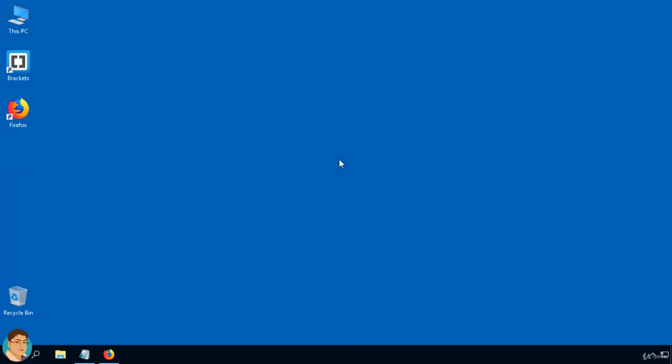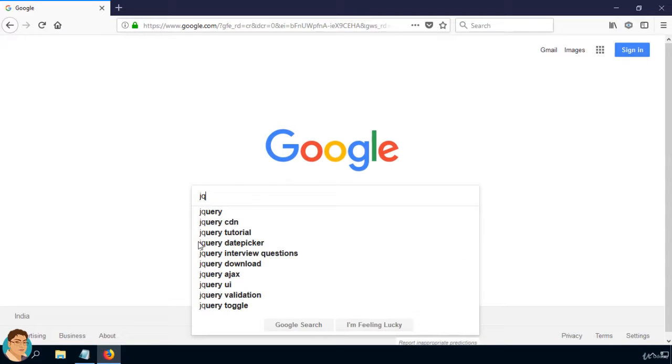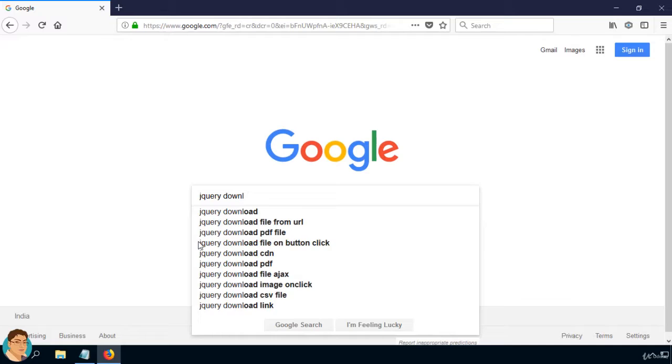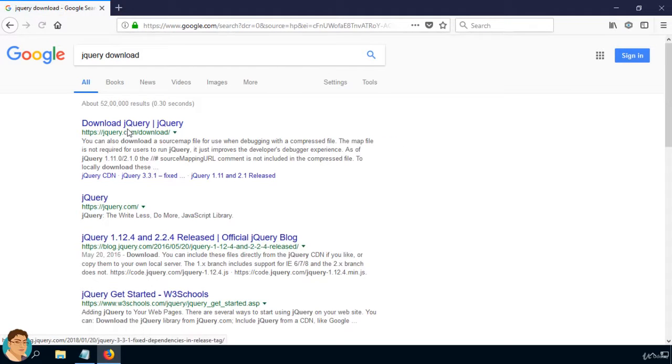If you don't know where to get the jQuery library, go over to google.com and search for jQuery download. Click the first link, which will take you to jQuery.com/download.